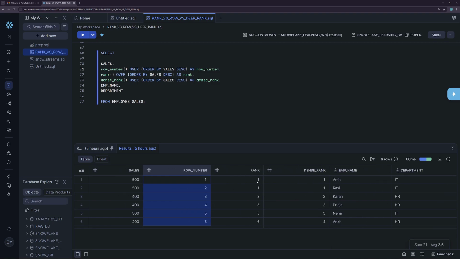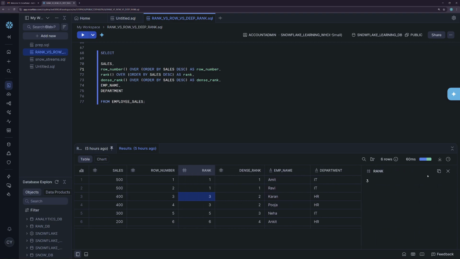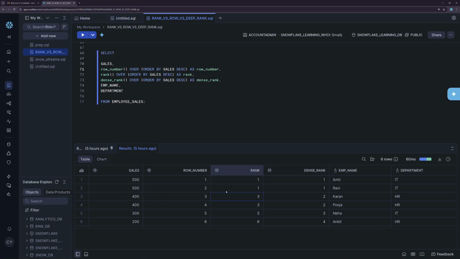Okay, now look at the rank. It does assign the same rank for the same values, but it skips numbers, right? Because it assigned the same value, 2, for the 500s, but it assigned the next number as 3. Why? Because the row numbers were 1, 2, 3, right?